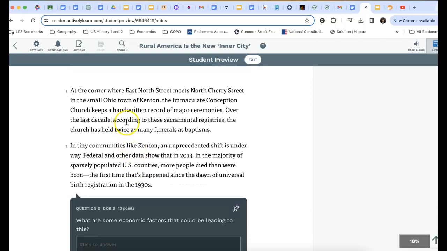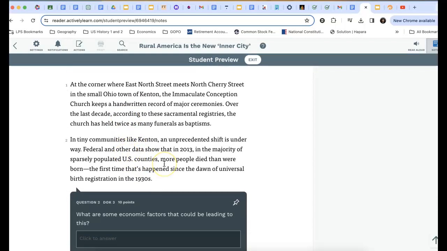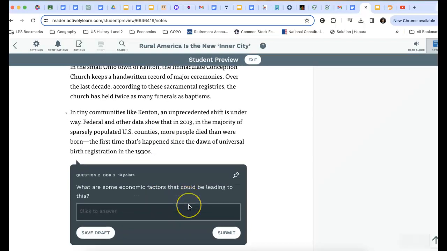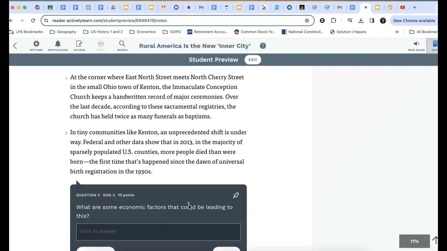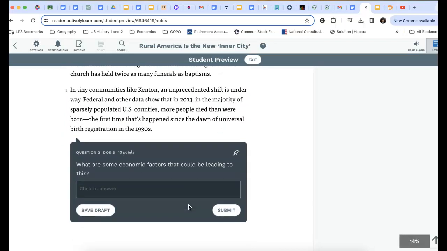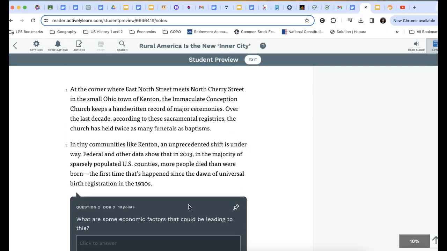And for this case, they only have a couple very short paragraphs that they have to look at to answer that question. So it's just a really cool assessment tool in that regard. And you can do a lot of different things with it. You can add media and all sorts of things.